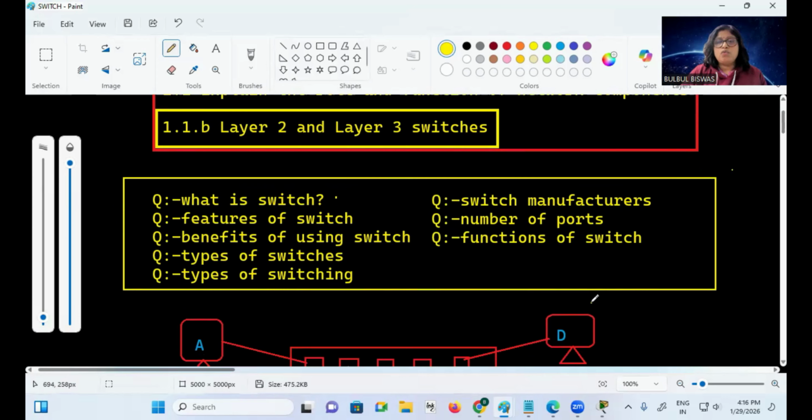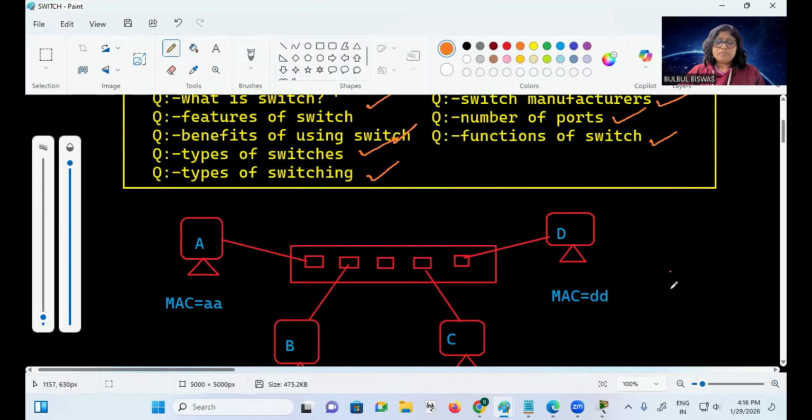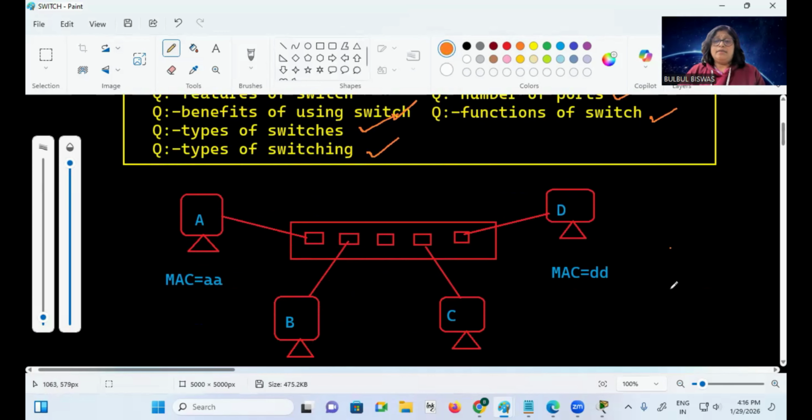That is, what is a switch, what are the features of the switch, benefits of the switch, types of switching, who are the manufacturers, the number of ports present on a switch, functions of a switch, like that. So now I am starting with what is a switch. Switch is a layer 2 device. Layer 2 means data link layer. By default, we call it a layer 2 device.